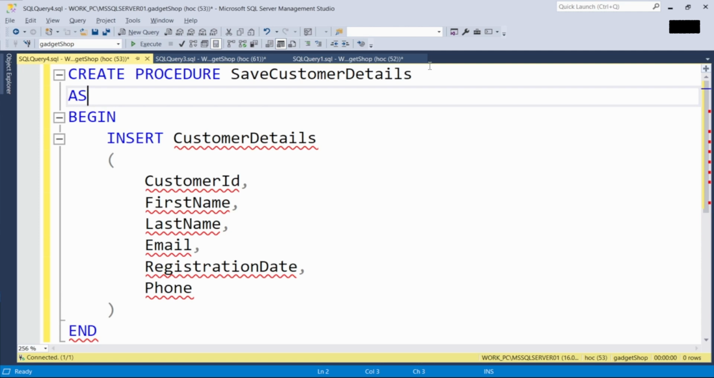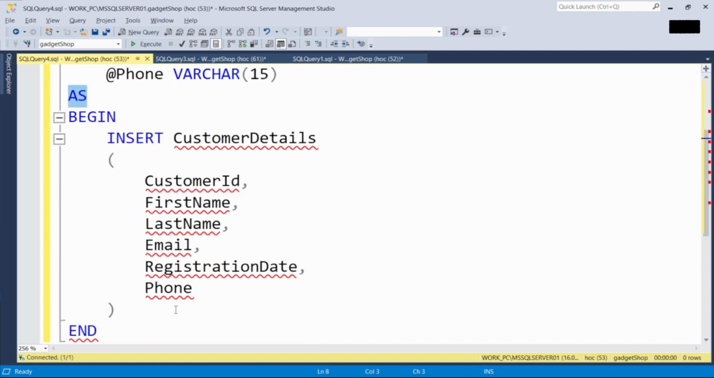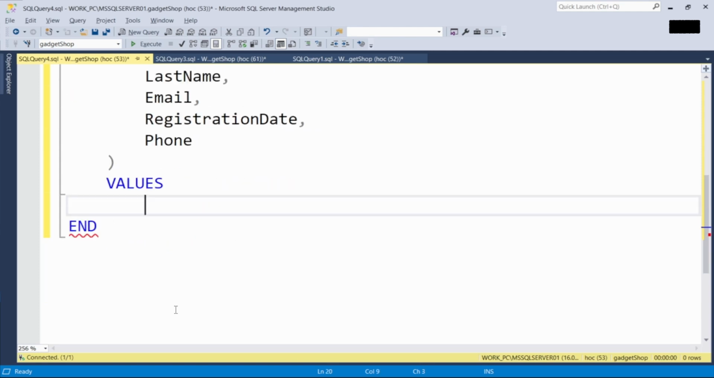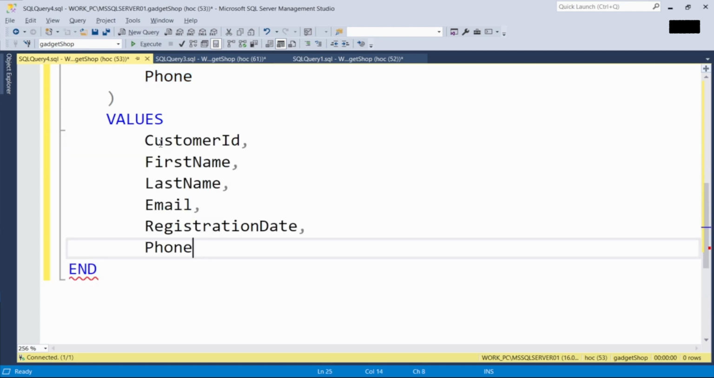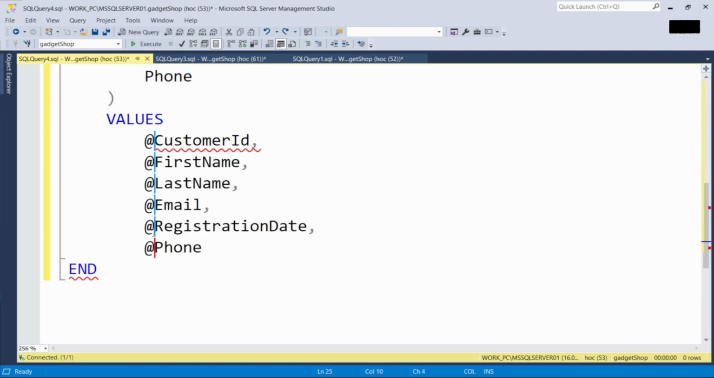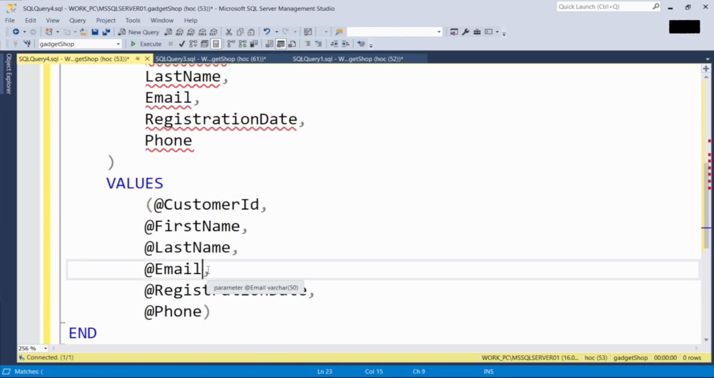Yeah, just a syntax error, that over here the parameters should come before the as keyword, and we want to insert all of these in the table. So I'm taking the names from here only, and let me just give the @ character, and we have to add the brackets for the values.